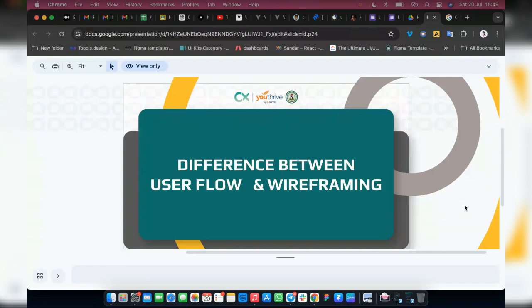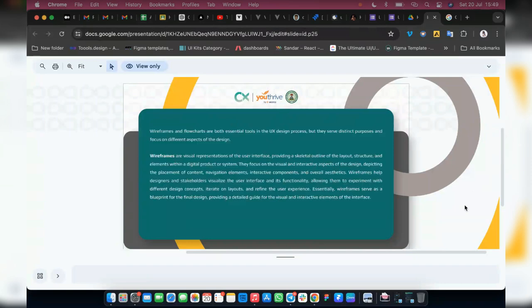Now, what is the difference between flowchart, user flow, and wireframe? Remember, I said you can call it flowchart, user flow, UX flow. So now I want to know the difference between wireframe and flowchart. Both of them are essential tools in the UX design process, but they serve distinct purposes and focus on different aspects of the design.